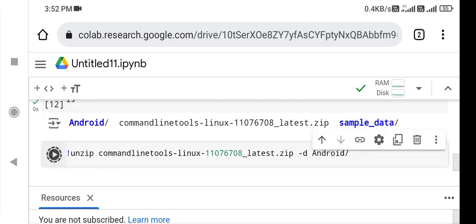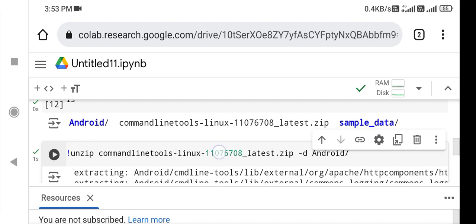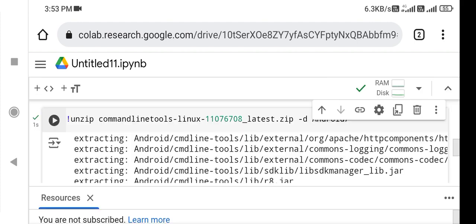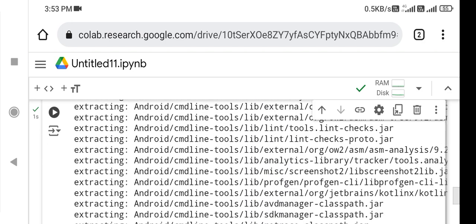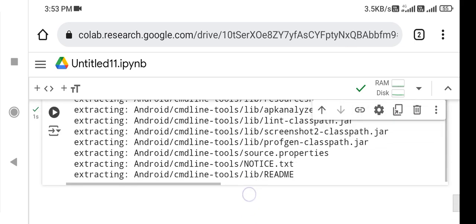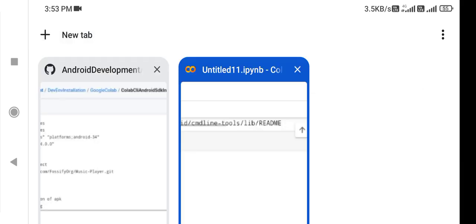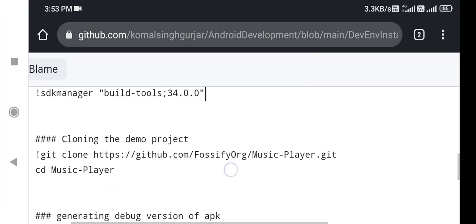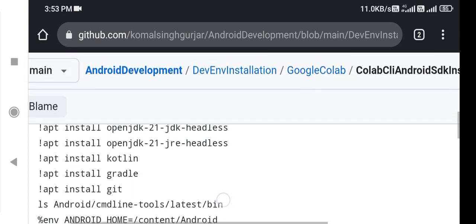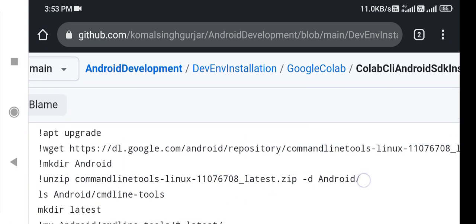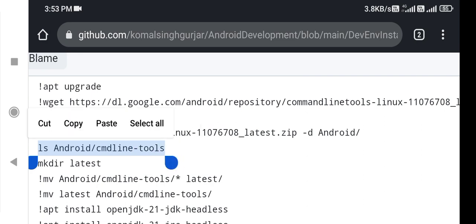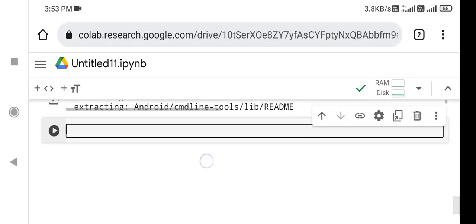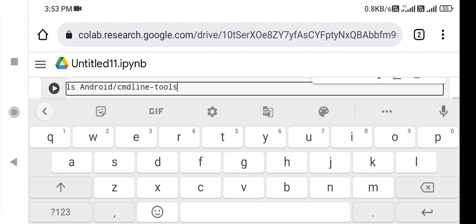Now we are going to unzip this file. You can change the name if the version changes, but till now the version has not changed. I ran the previous command and it worked. Now we have unzipped the content of the command line tools. Now we run ls, meaning listing, which shows the content of a specific path. So we are seeing the content of the Android command line tools.